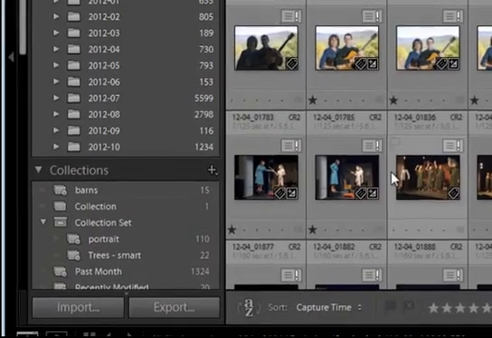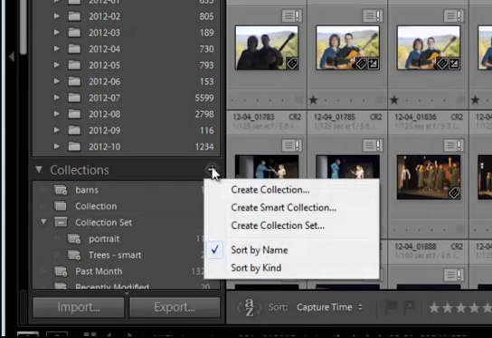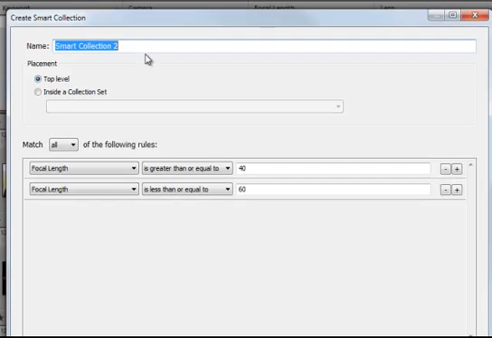So, go over here to collections on the left side. Click the plus sign there, and we're going to create a new smart collection. So create smart collection. And I'm going to call this shot with a normal lens. I've actually already done it, so you can see the defaults are already set in here, but I'll just run through it with you.